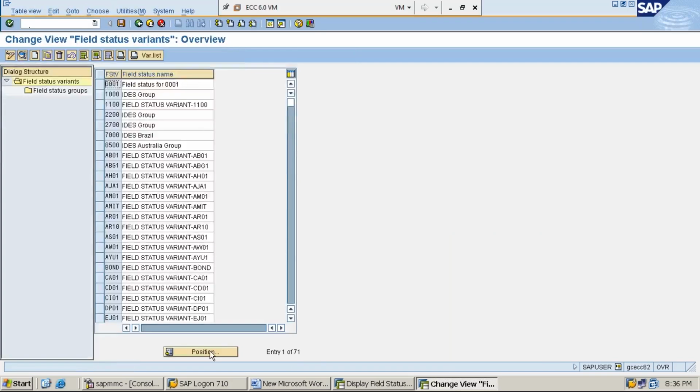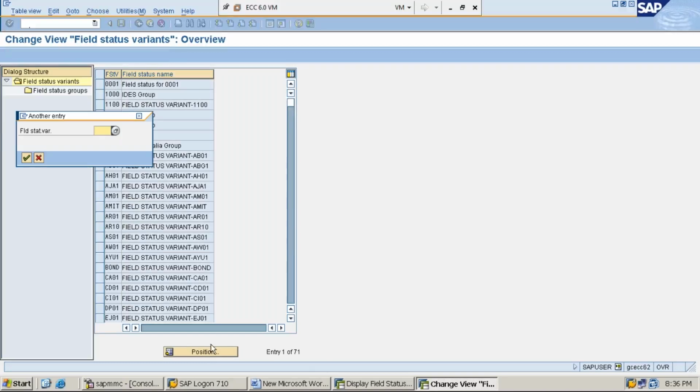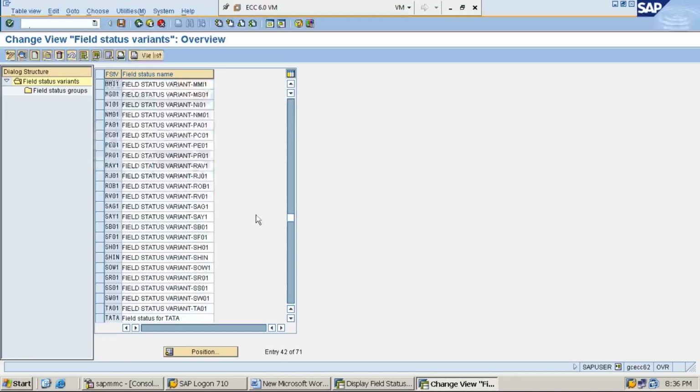Click on position. Give the field status variant MMI1. Press enter. Select field status variant MMI1 with color.